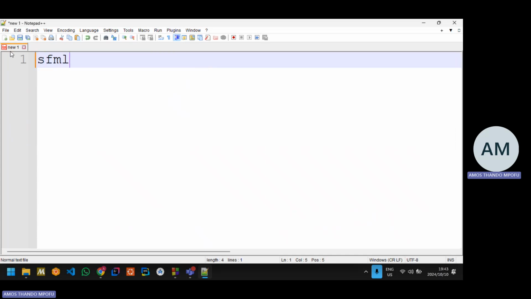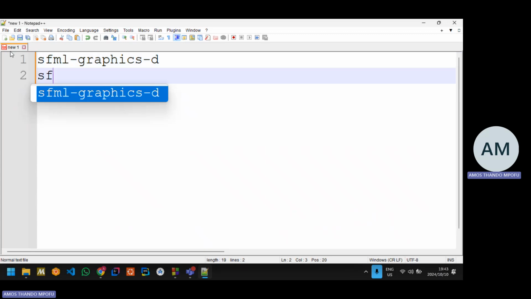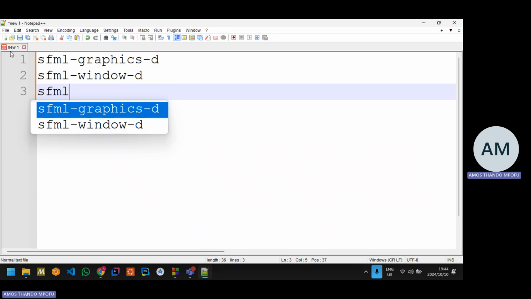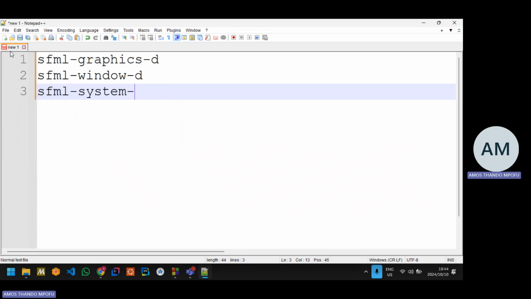So what we need is three, right? We want to make use of SFML graphics, but for debug we need to put that hyphen D. So the file's full name is actually -d.a. But remember, in the documentation they say you omit the .a. And then the SFML graphics header file depends on the SFML window, but -d because it's in debug mode. And then the window one depends on system. So SFML system -d. So these are the three that we need.